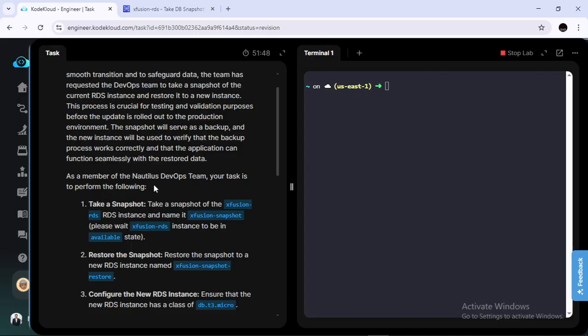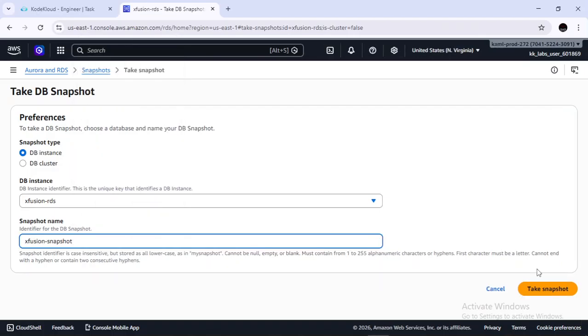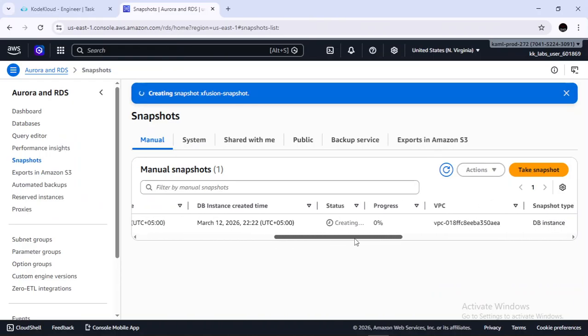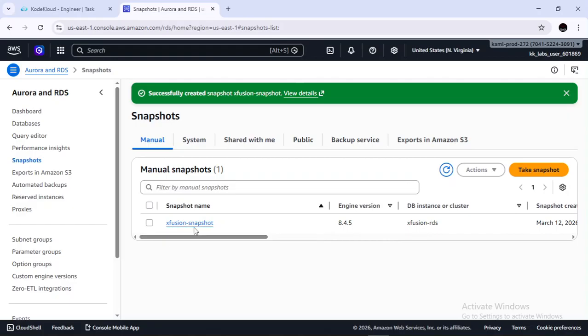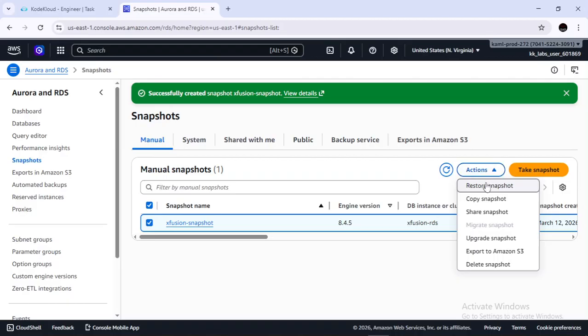And the name of the snapshot will be Xfusion snapshot. We need to wait until it is fully completed. Then we will be able to restore our database from this snapshot. Now this snapshot is available. Select this snapshot, actions, and then we need to restore this snapshot.